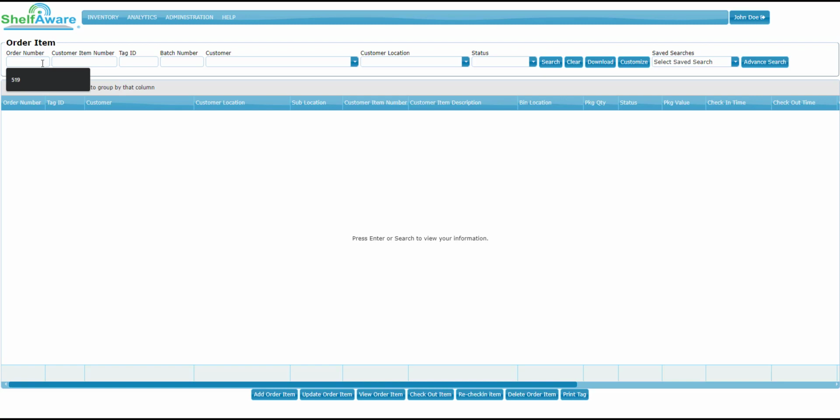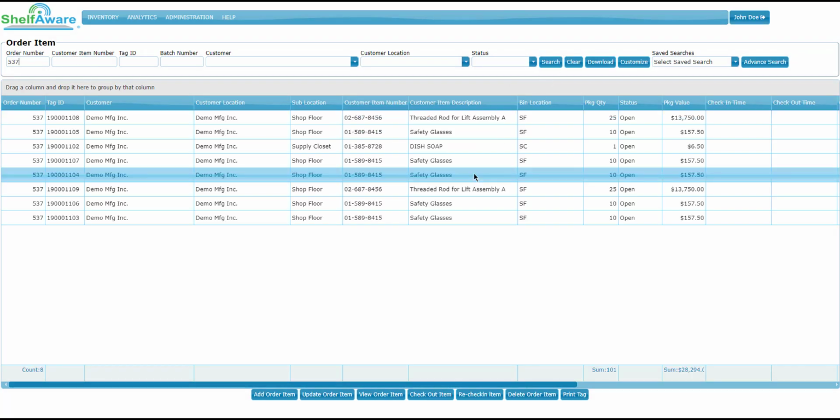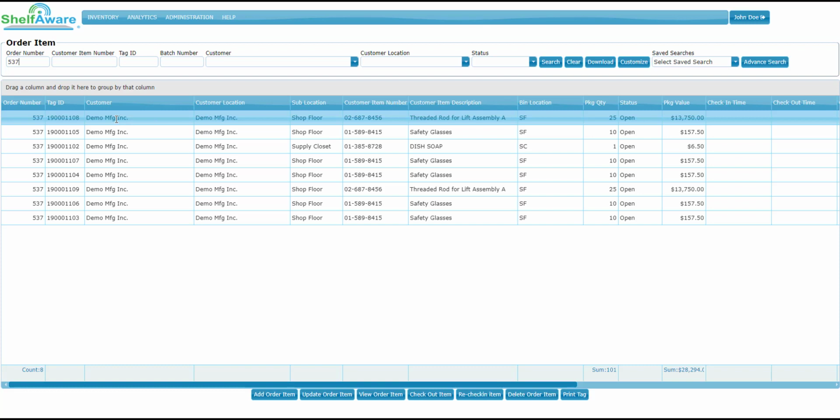Again, we're going to go to the search criteria because we just want to focus on the single order we generated. We're going to type in 537. You can hit enter or search, and it returns all the order items for order number 537.